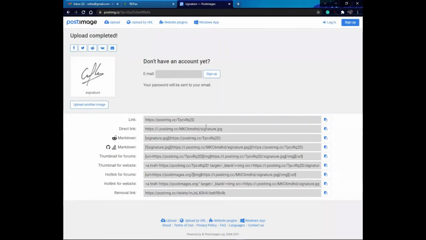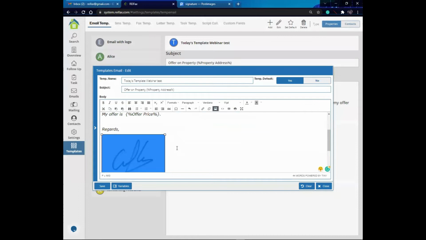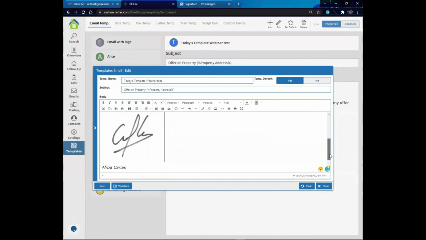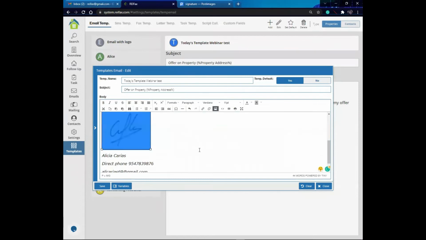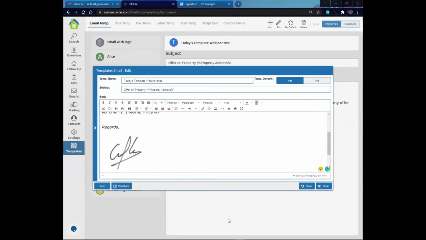My signature, and click on OK. So now I have added my signature. Just as I did this, I can put in logos or pictures or whatever.